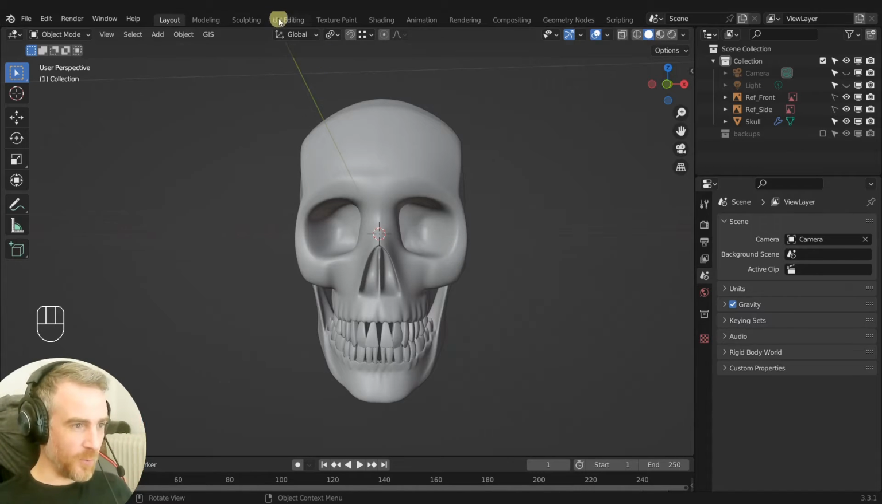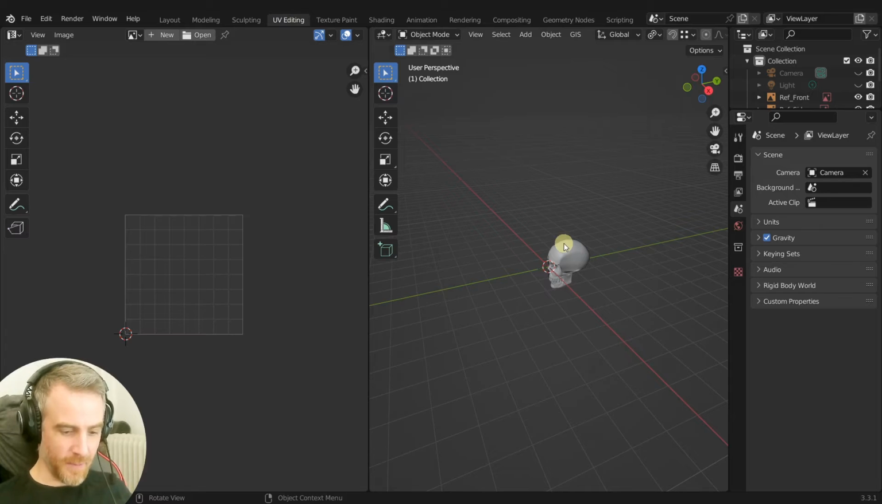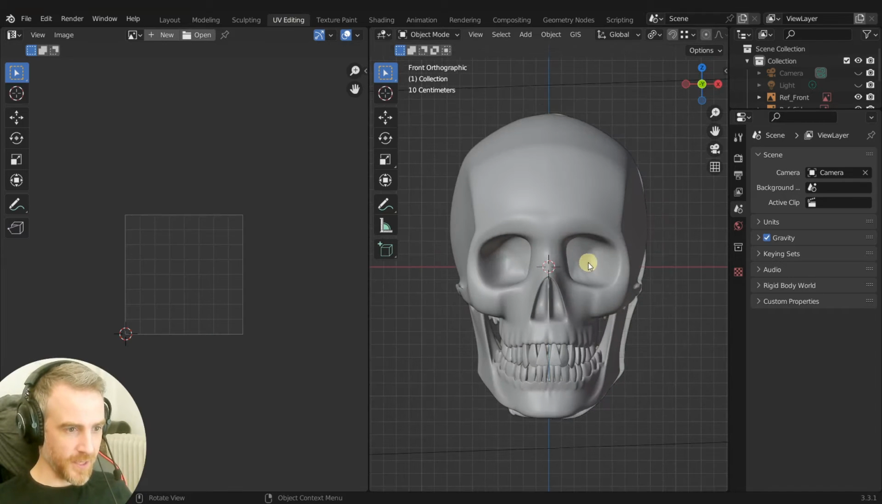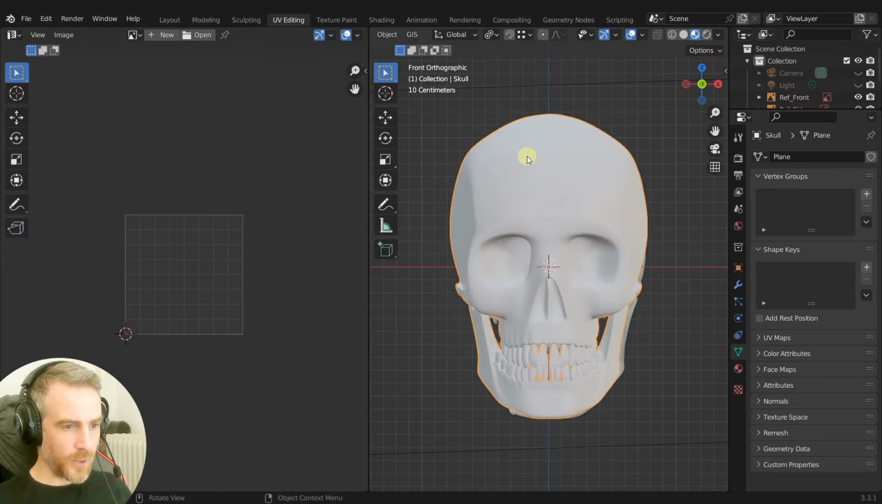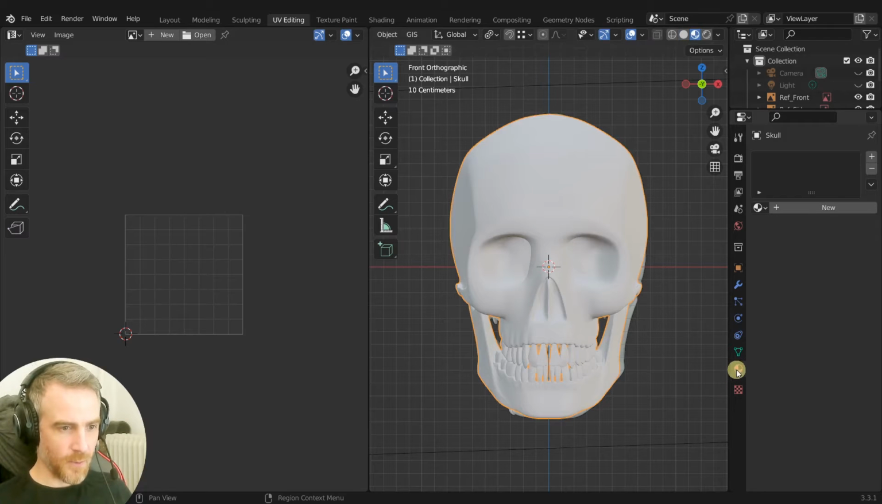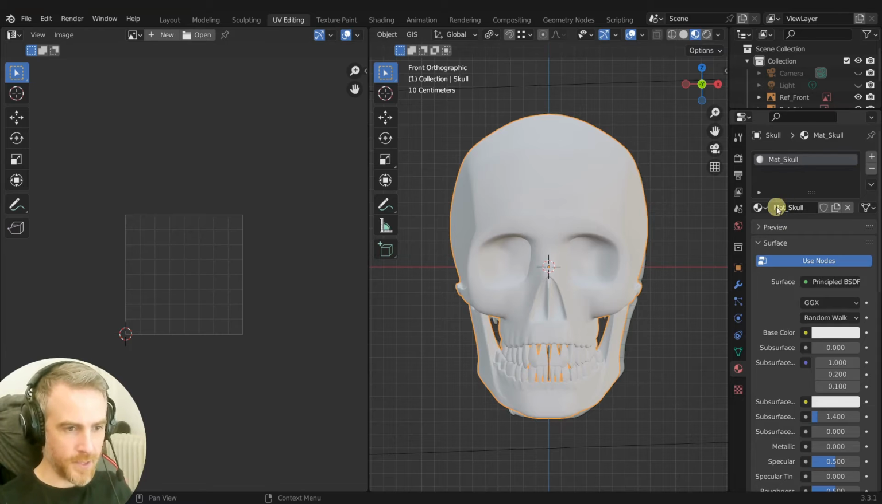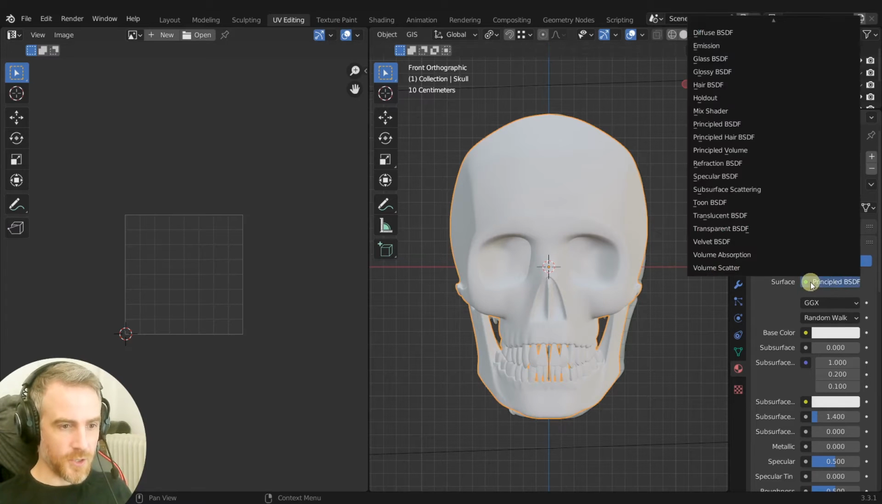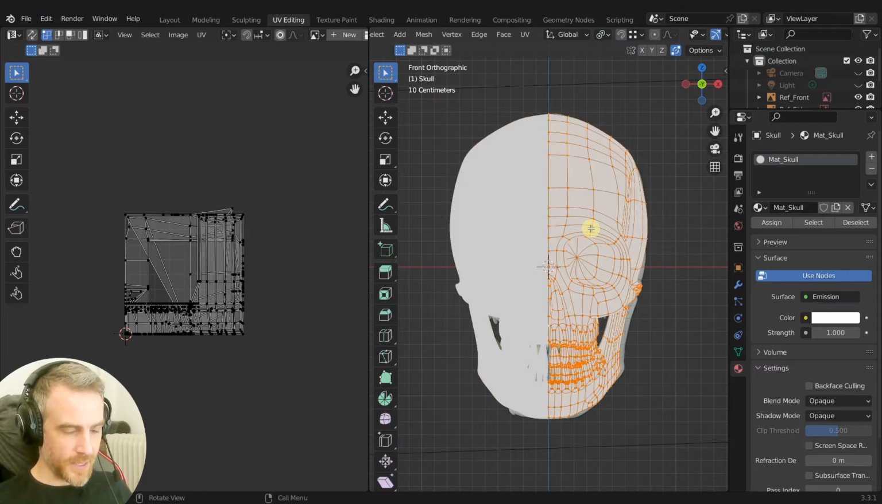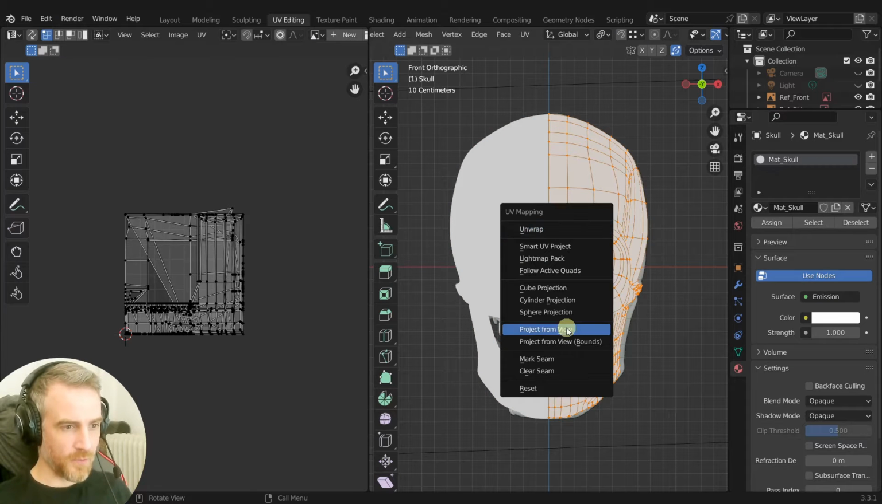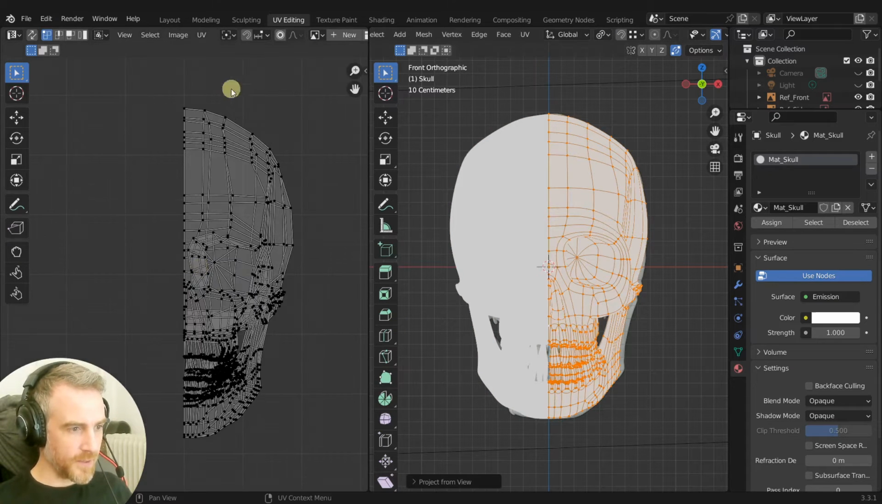from view, and we go to UV editing for this. Let's go to front mode and scroll in here. Select the skull and come to material preview mode. We don't have a material on this yet, so let's come over to our materials, click new, and we'll just title this matte skull. I'm going to change the surface to emission. So it should be all white now. Let's go into edit mode and I'm going to select everything. You project from view, and then we have something that looks like this.